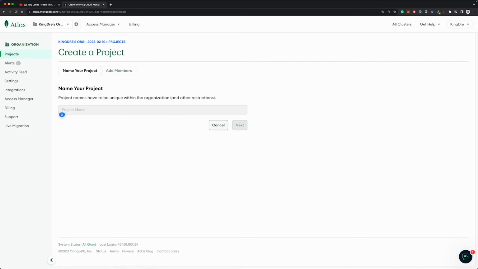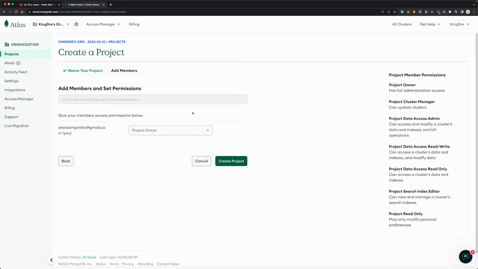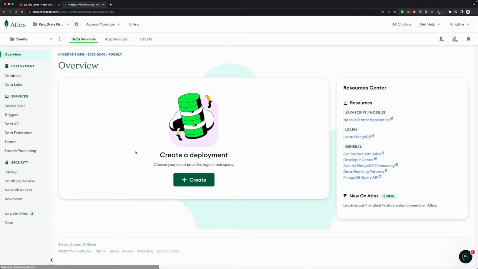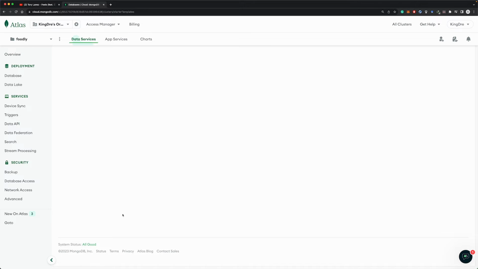So you need to give the project a name. So the name is going to be Foodly. Okay, let's put it in lowercase. Foodly, and you press next. Here, if you have 2 members, you can add their email so that they can access the database. But I'm just going to go ahead and create the project. After creating the project, now we need to go ahead and create a cluster. Okay. So here, we're going to press create.